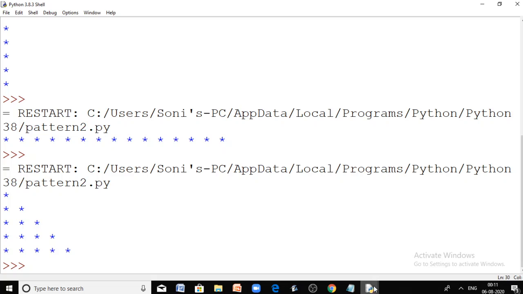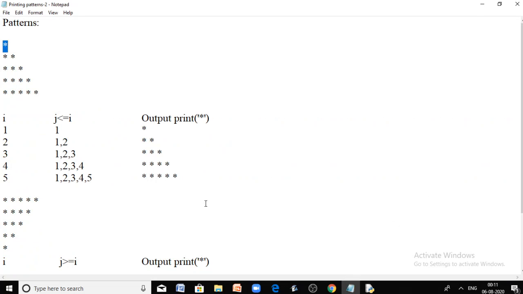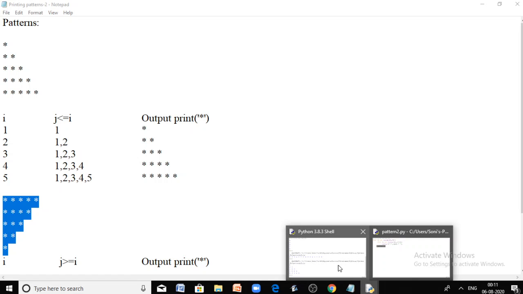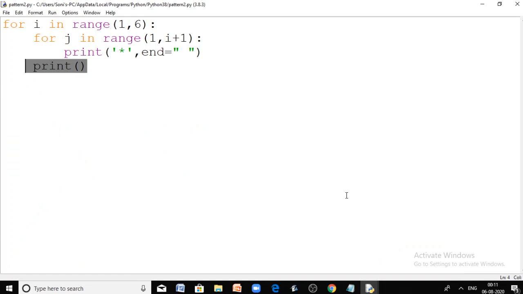Now let us move to another pattern. Okay, it's reverse. In the first row 5 stars, then in the next row 4 stars, then 3 stars, then 2 stars, then 1. Again the outer for loop can decide the number of rows. How many rows are there? 5 rows are there. So the outer for loop is not a problem. It's executing 5 times, so 5 rows will be created.